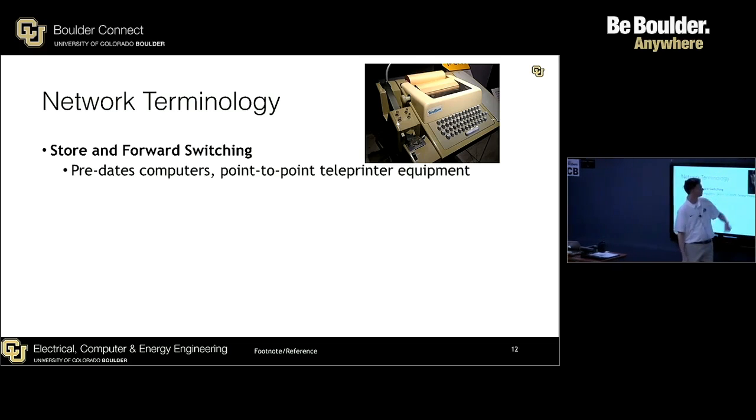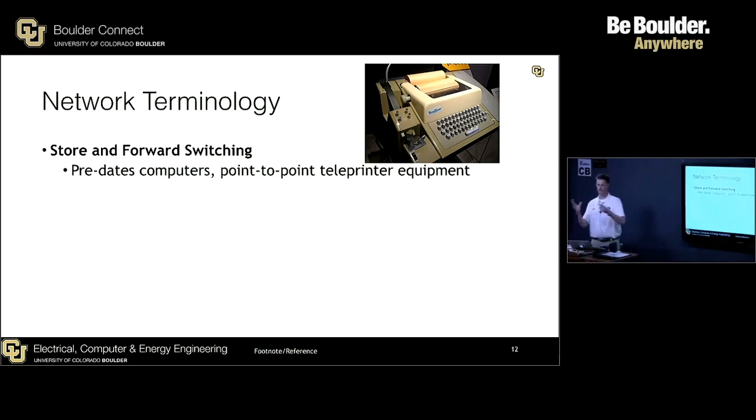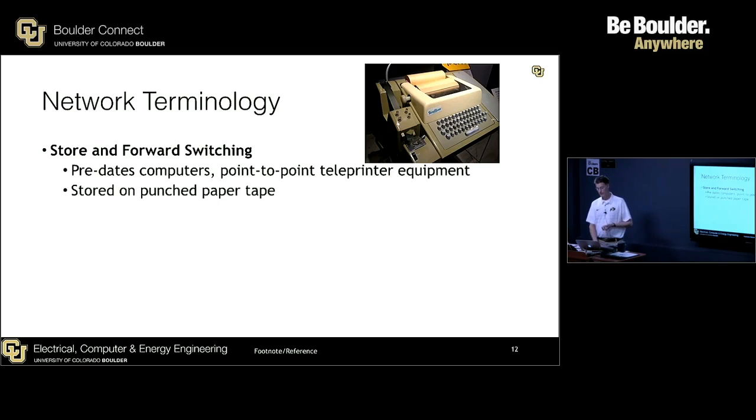it's a typewriter. The message was sent from point to point and human beings were in the middle doing the forwarding. So the message would be transmitted in whole and then get sent to the next point to point. In some cases it was stored on punched paper tape.